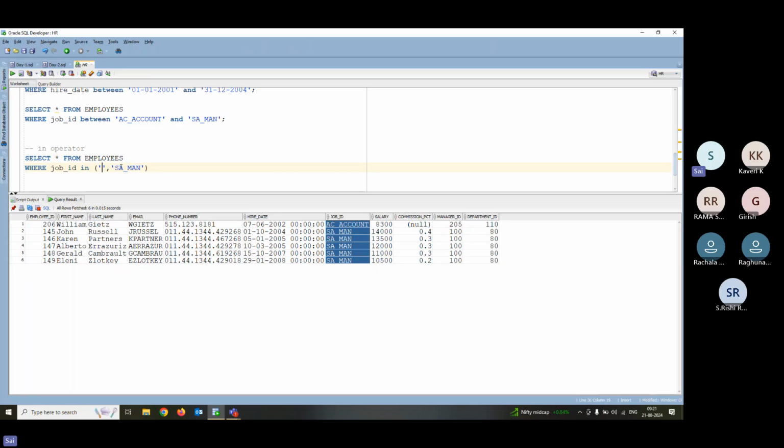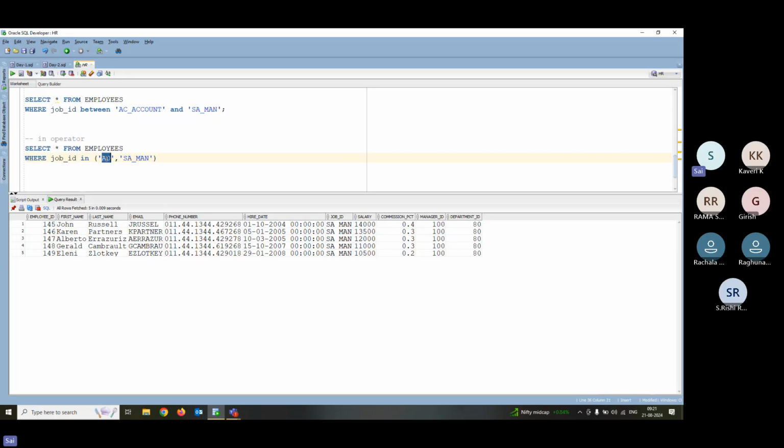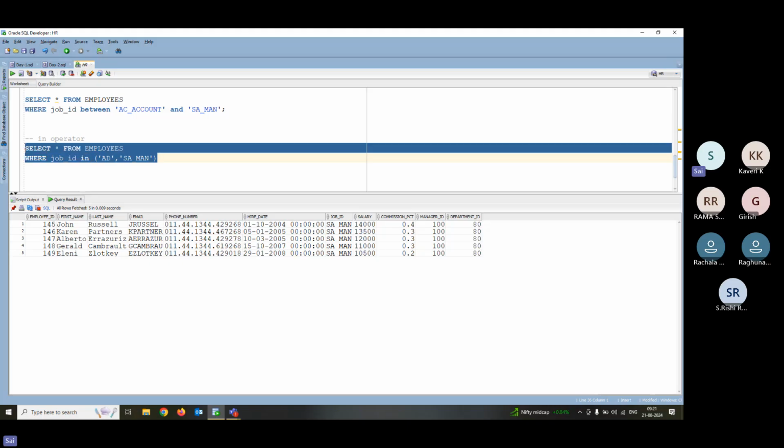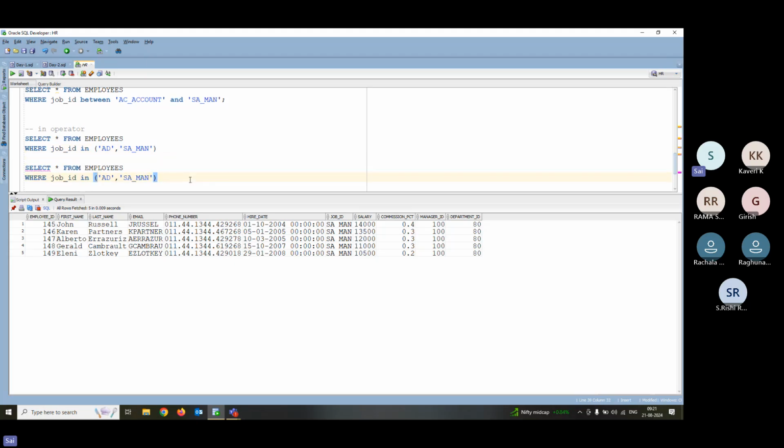So let's say I'm doing AD. See, did we get this? No, right? It doesn't give you any error if the value does not exist in the table. If there is a result, you get it. If there is not, you get an empty result set. And this IN operator can be used with numbers, states, and everything. Let me give you an example.